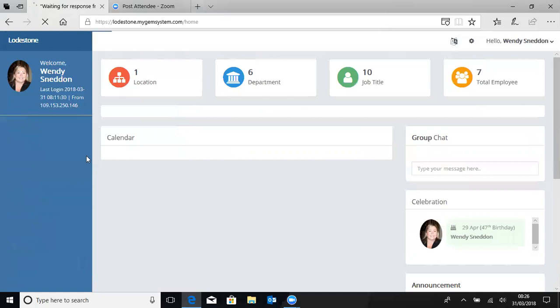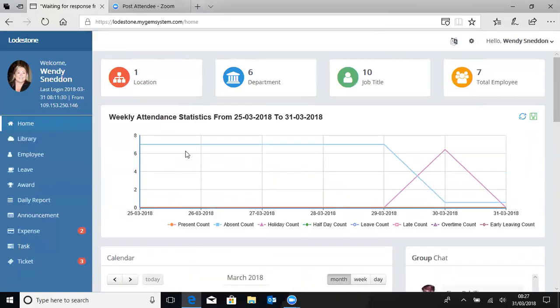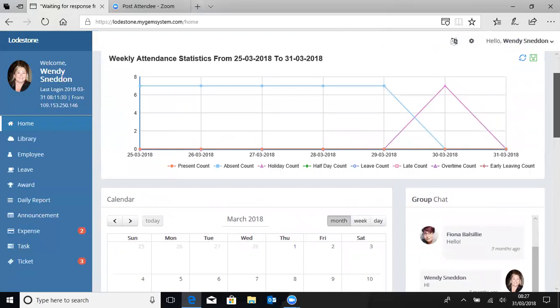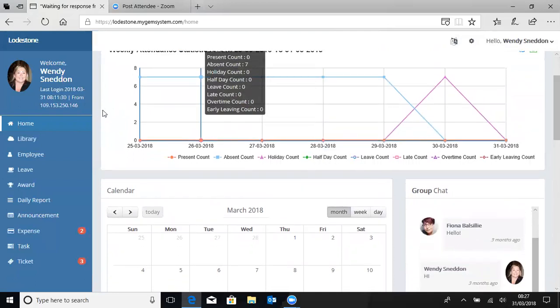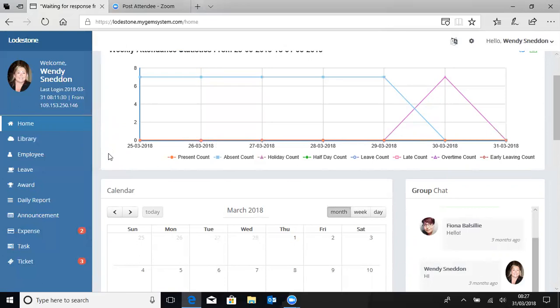So on the home page, here you have access to whatever information the company decide they want to have displayed. So if you use the attendance module, you can see attendance statistics for your company. This requires them to clock in when they log into the system in the morning, and then clock out when they finish working in the system in the evening, and it would then give you an idea of who's present, who's absent, who's on holiday, etc.